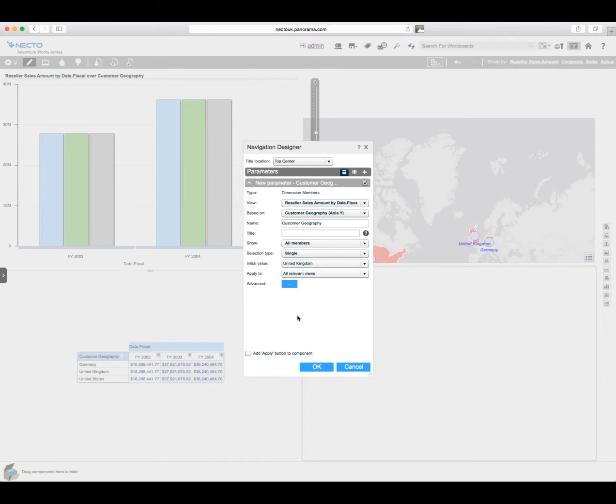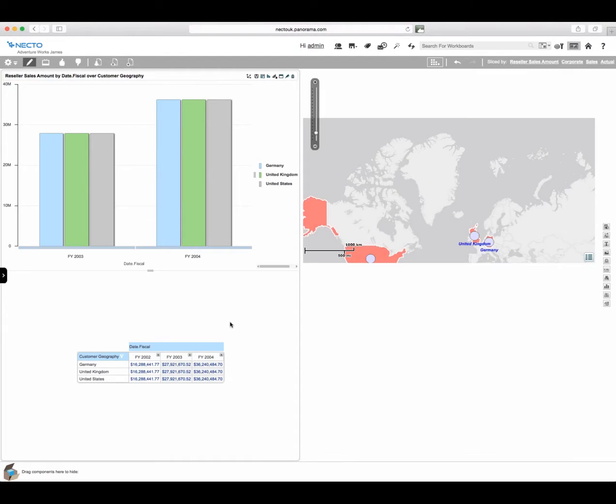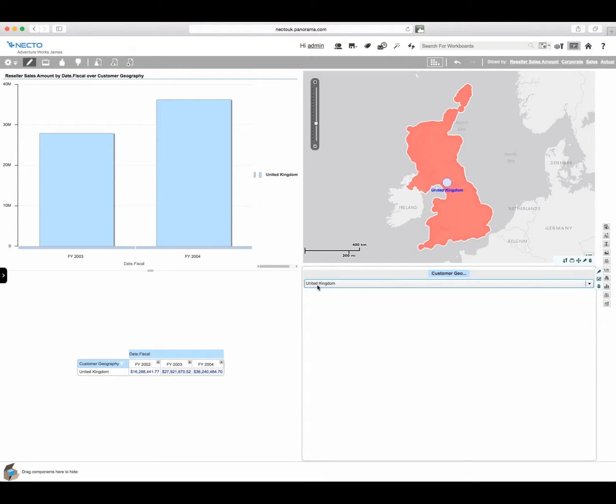Okay, and that's it. We just need to say okay, and now you'll be able to see all of a sudden we've got United Kingdom down here, United Kingdom in the grid, the chart, and of course we can see that we've got a really strange looking United Kingdom blob on the map, but it's just the way that we're highlighting the United Kingdom over here. If I hover over different areas on the map, you can see that for fiscal year 2004 and 2003, we've got data for them both. We've got United Kingdom over here.